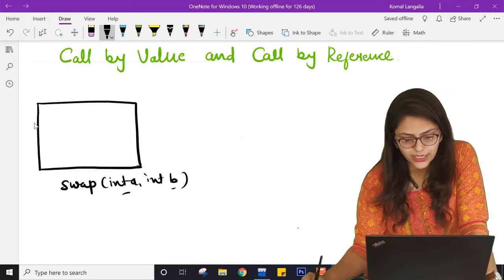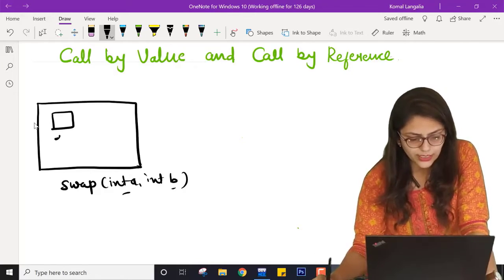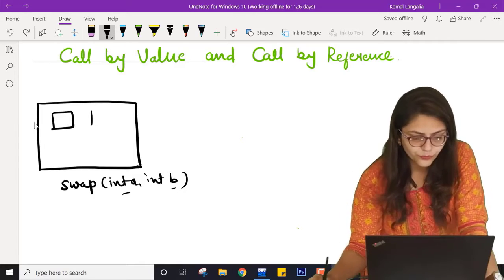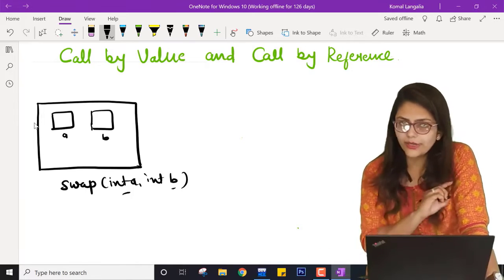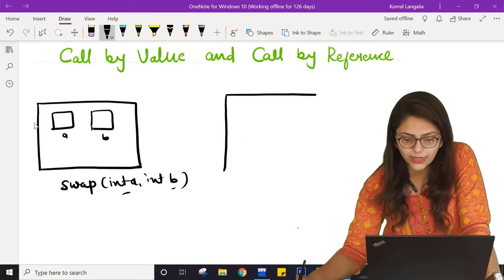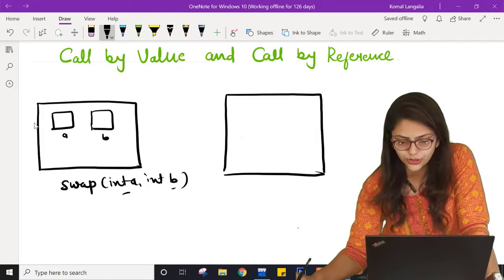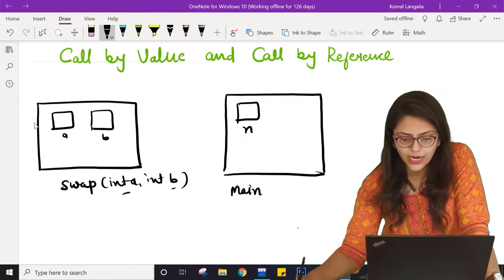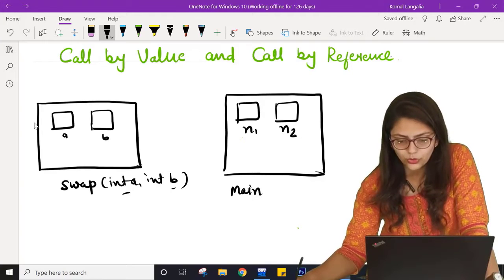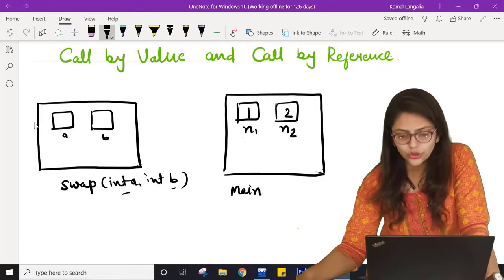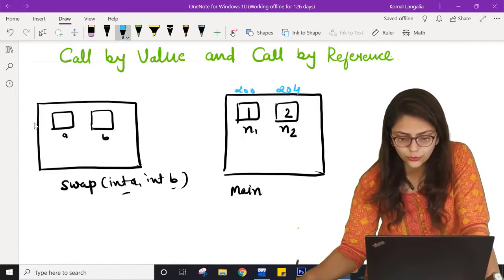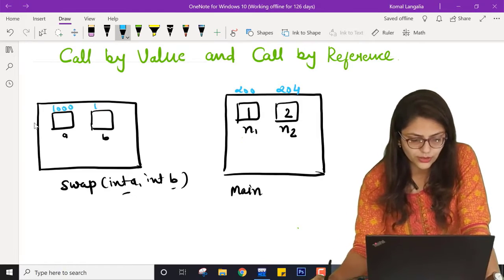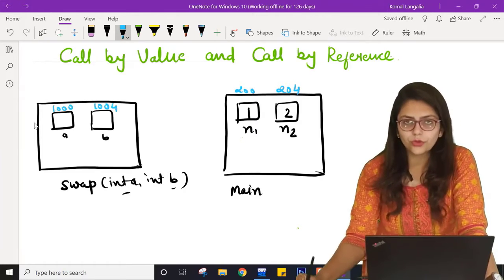So because of this int a and int b, a is created at some memory location and b is created, right? Right now it is not having any value. Now inside my main function, I am first creating n1 and n2, which have garbage values, inside which I am entering 1 and 2. Say this is at memory location 200 and this is at 204. Say this is at memory location 1000, this is at 1004, right?